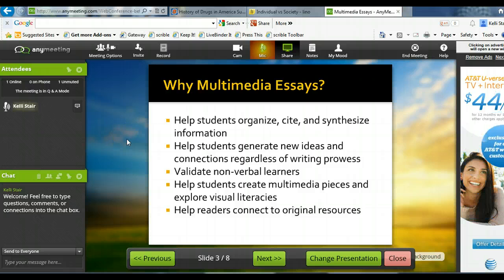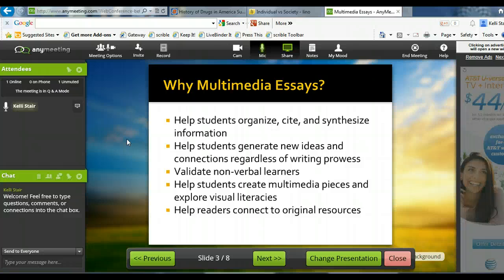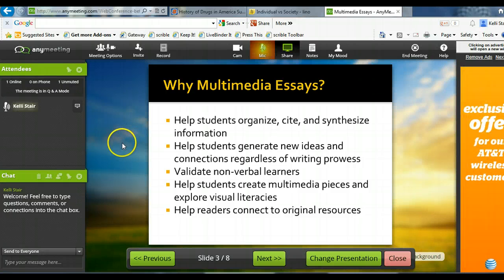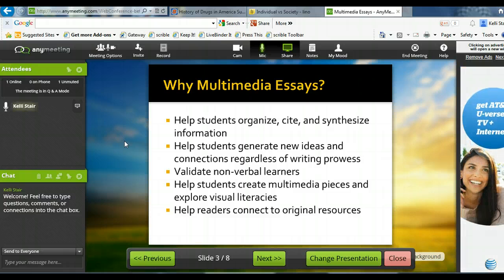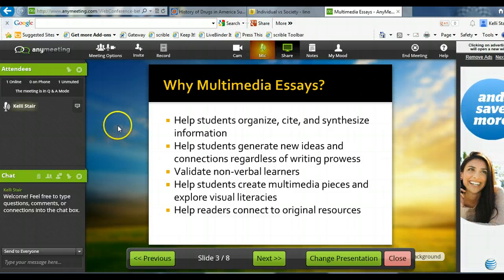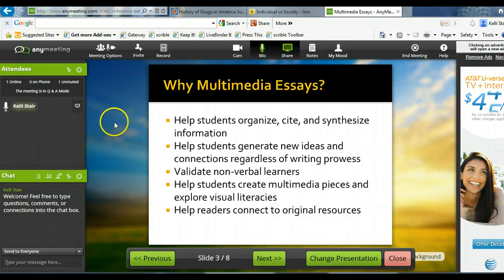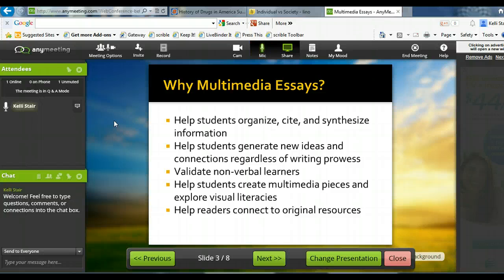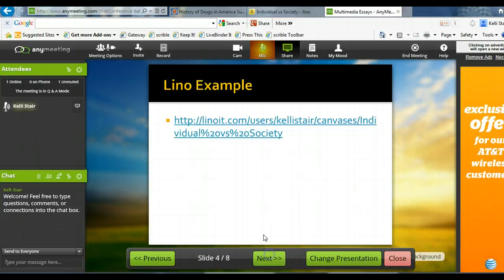Multimedia essays also help students create their own multimedia pieces and explore visual literacy. So they create images, they create graphs, they create charts. They create videos. And so that creation process actually helps them explore their visual literacies. Finally, multimedia essays help readers connect to original sources. So for the reader, when you're looking at sources of information, you can immediately either hyperlink or see the video or find that other resource so you know immediately where that resource has come from.